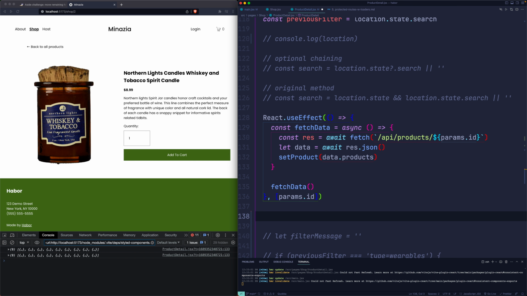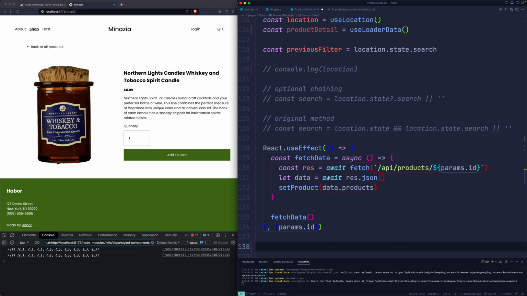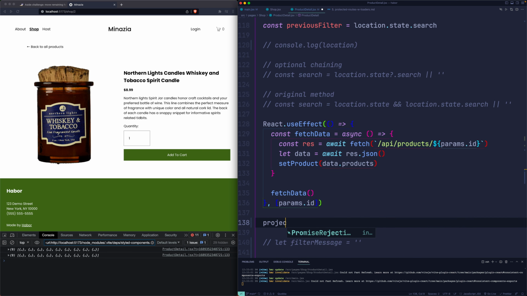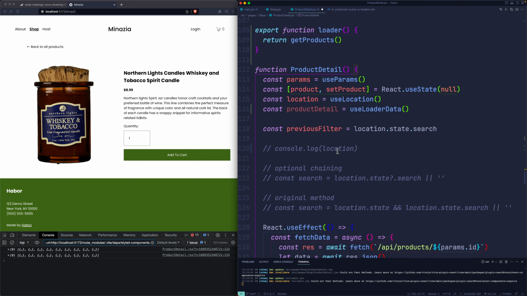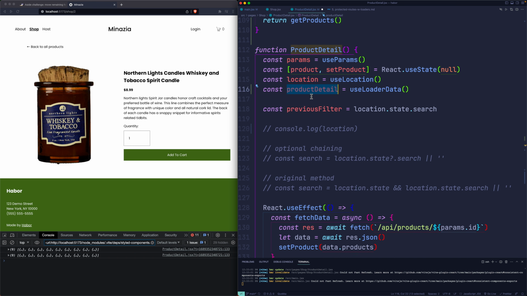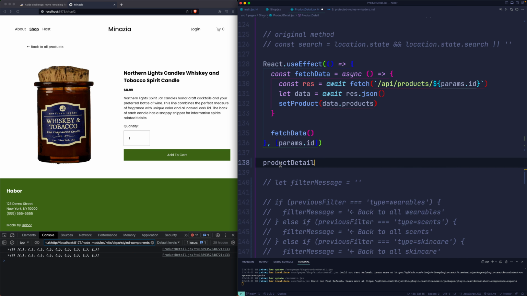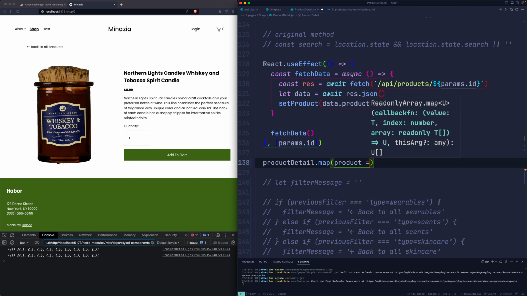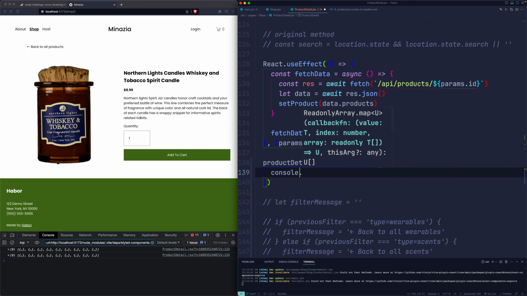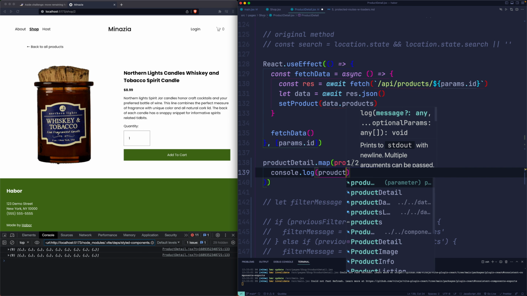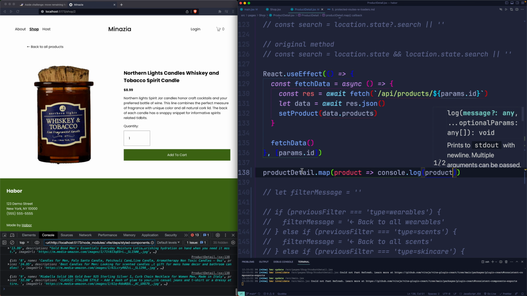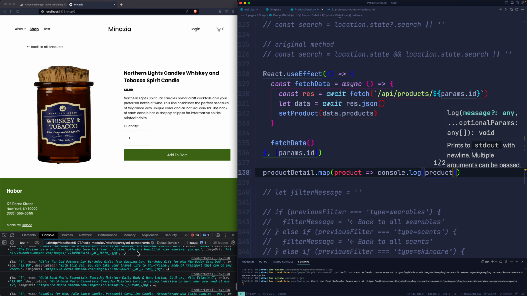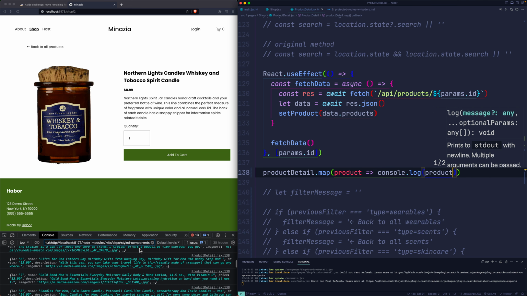So instead of making a fetch request in a useEffect, what we can do is say product detail, and then we're going to use a map method. I'm going to say each one is a separate product, and we're just going to console log products just to make sure we're getting our products. And as you see, we are mapping over all of our products.